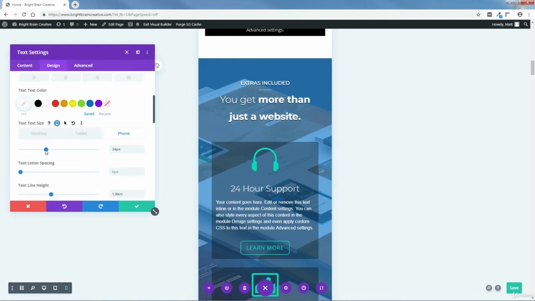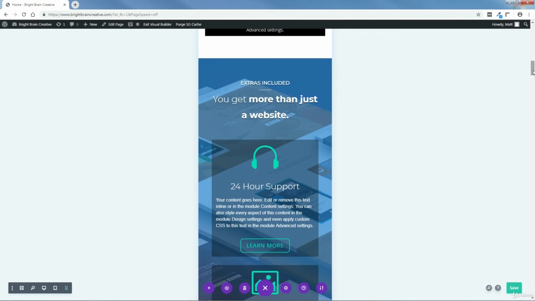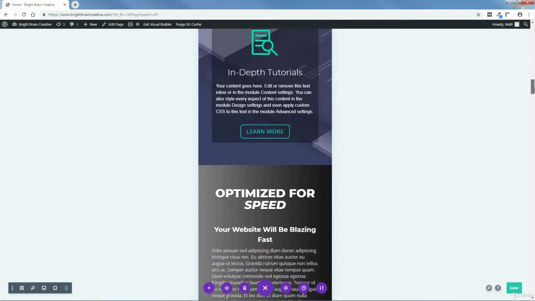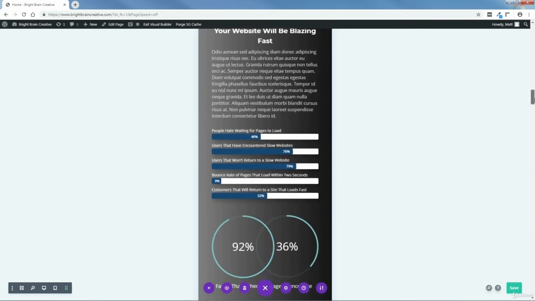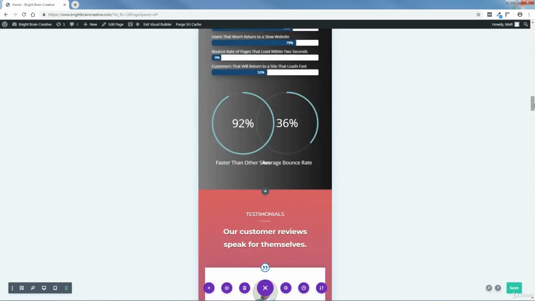And we'll just decrease this here. That looks good. Keep it at 32. These look okay. Alright, optimize for speed. Definitely need to make some changes here. Wow, that looks really bad.